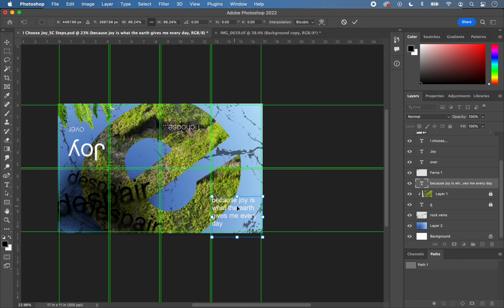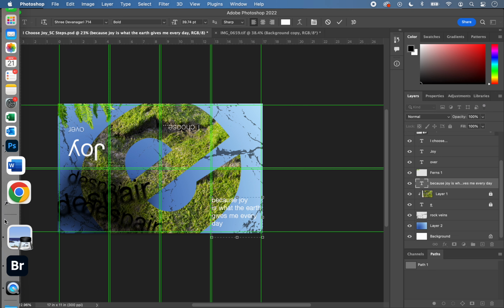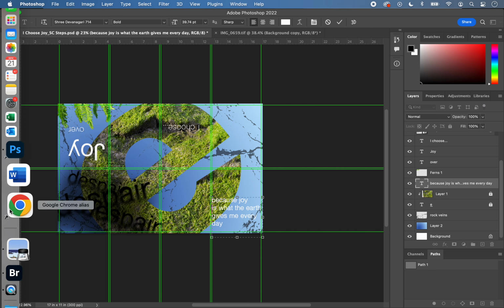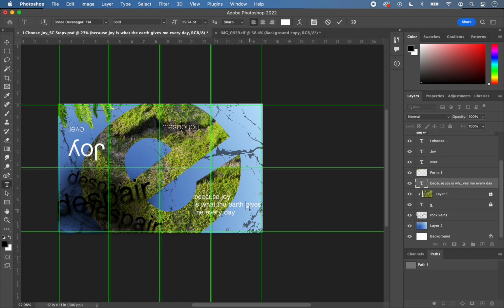I want to change this arrangement just a little bit. Let me go back and click the type tool, click to activate this, and I want to make this phraseology to be because joy is what the earth gives me every day. And it just needs to be smaller. There we go. That's what I want. Great. The first line is slightly shorter, the middle line, and then the last line is longer. So that's beginning to look like what I want for the design.